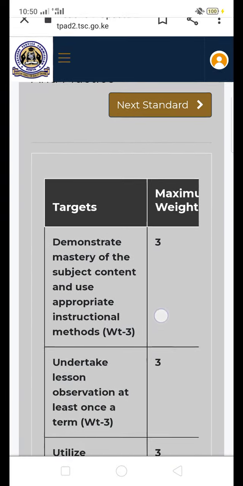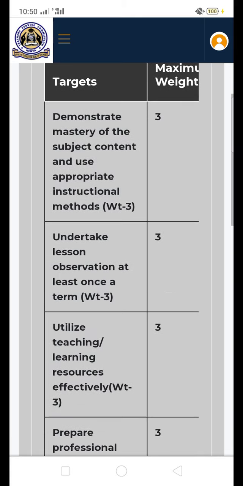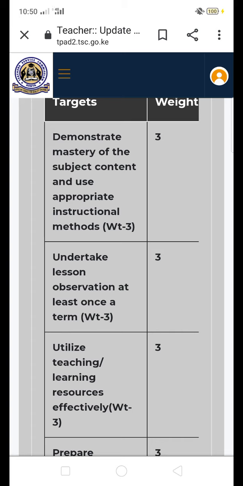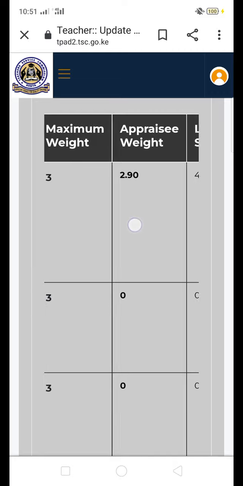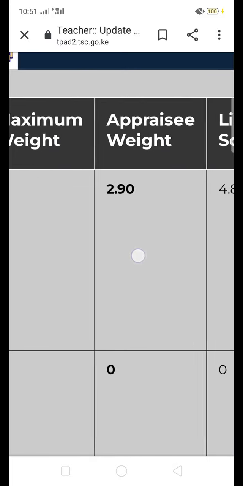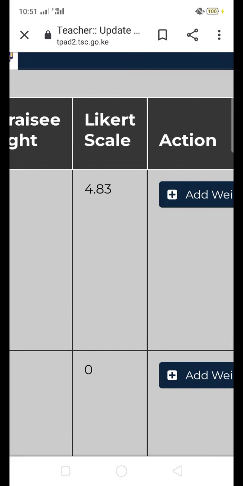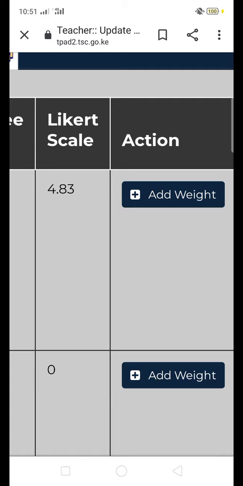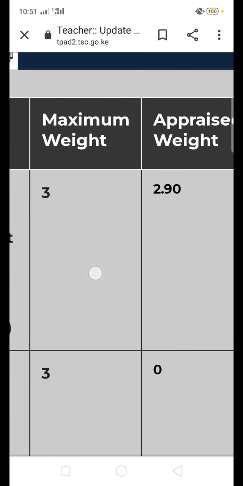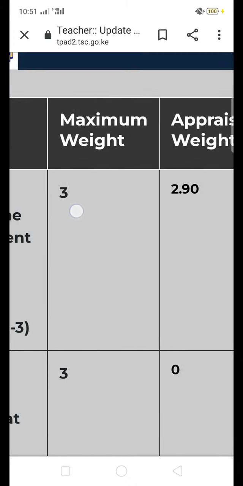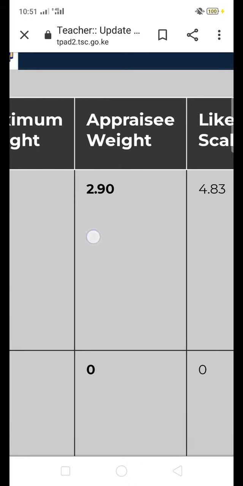Now when you come here you have several targets. The first one is: do you demonstrate mastery of the subject content and use appropriate instructional methods. The weight for that one is 3. You have to score up to 3. The maximum is 3. And what I have scored myself is 2.9, because I believe nobody is perfect. However, you may master the content, but you will not be perfect. So I believe I cannot enter 3. So that is how I've done there.